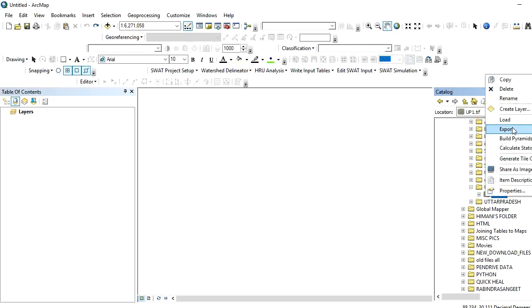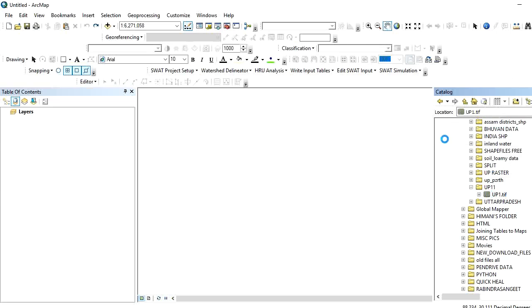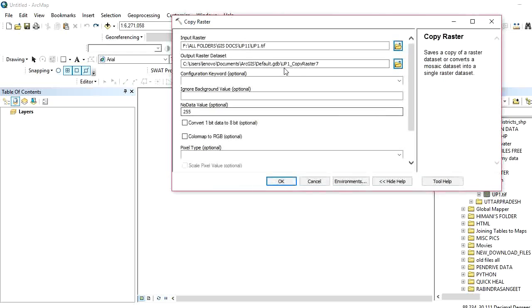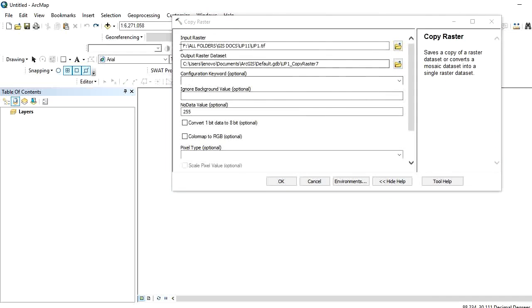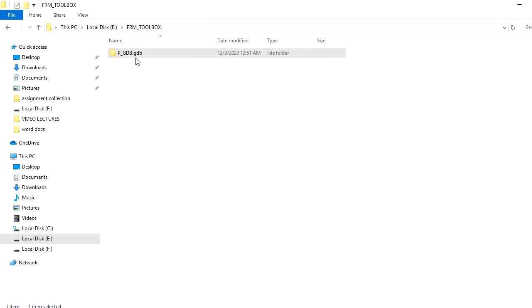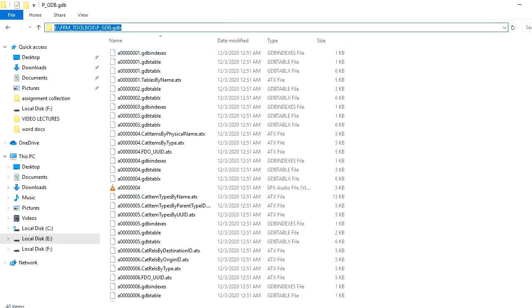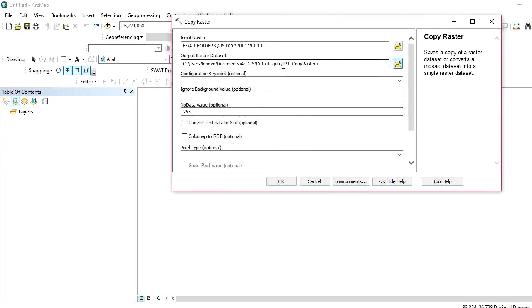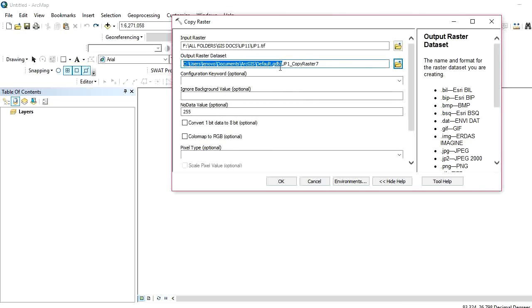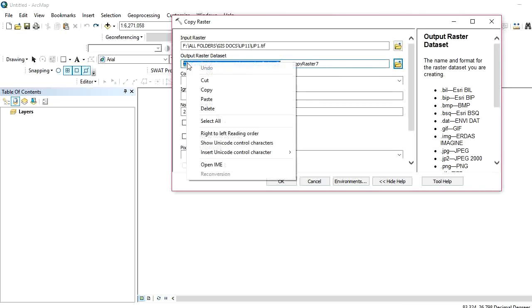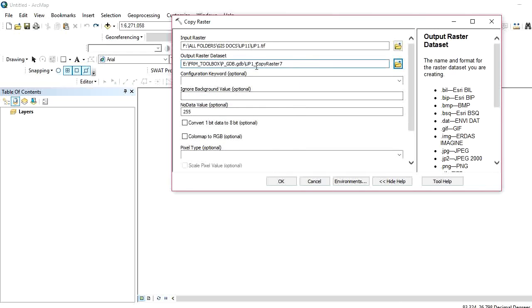We will right click, go to export, then raster to different format. As we see, the input raster location is correctly highlighted, but the output raster dataset location must be given. So we want it to be inside this P_GDB, so we'll copy its path location and paste it here, and let it be up1 copy raster. That's it, and we will hit the OK button.